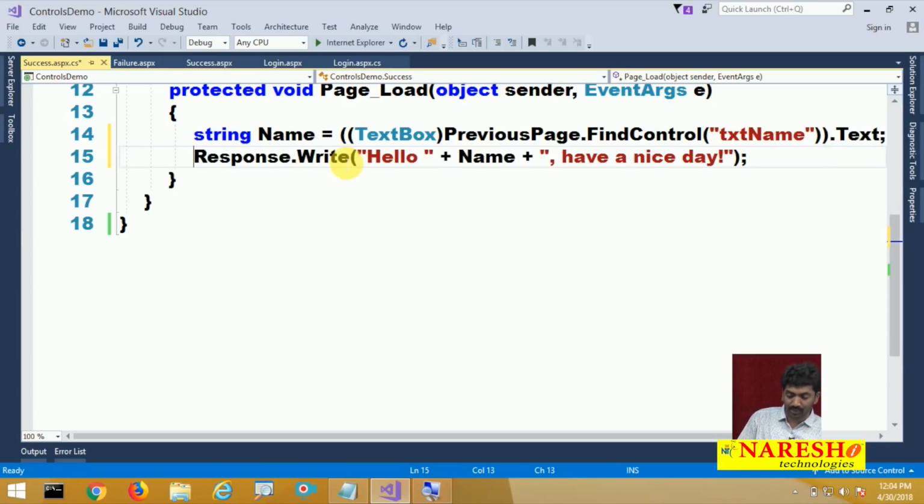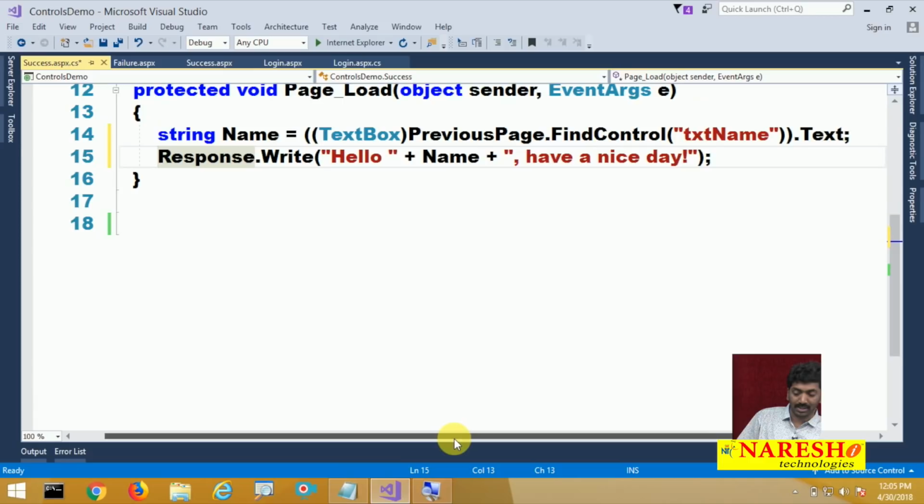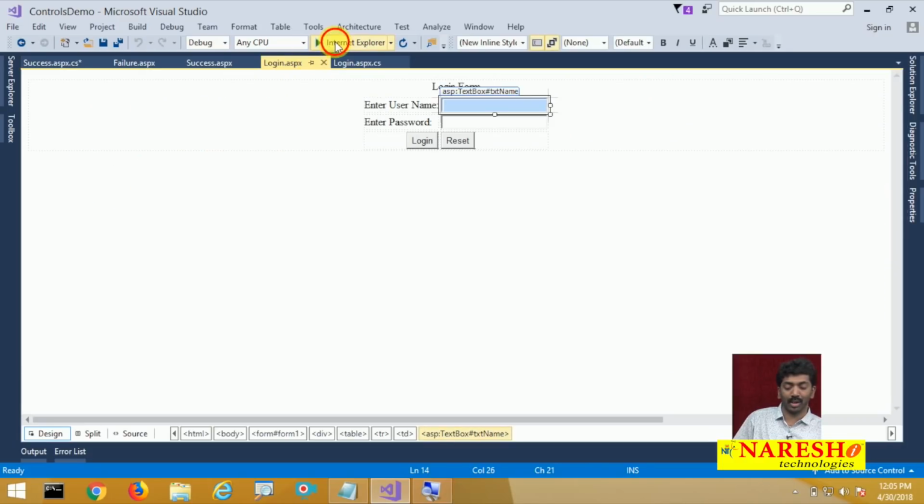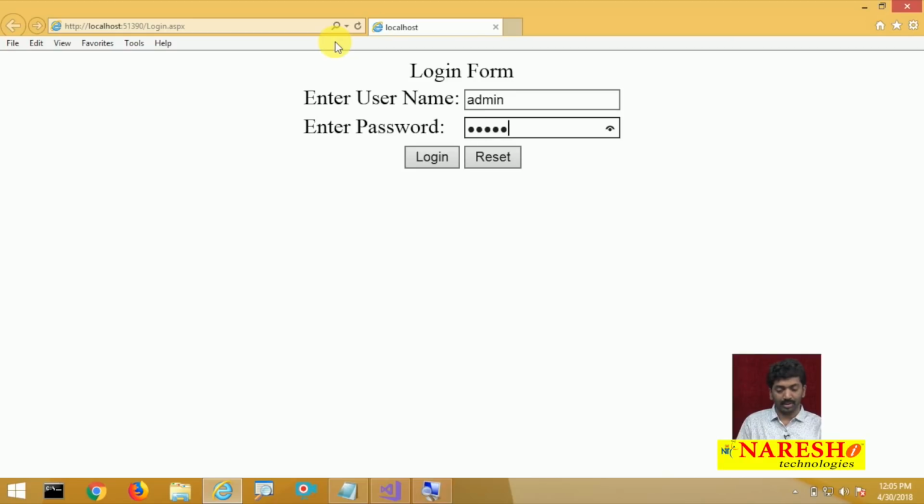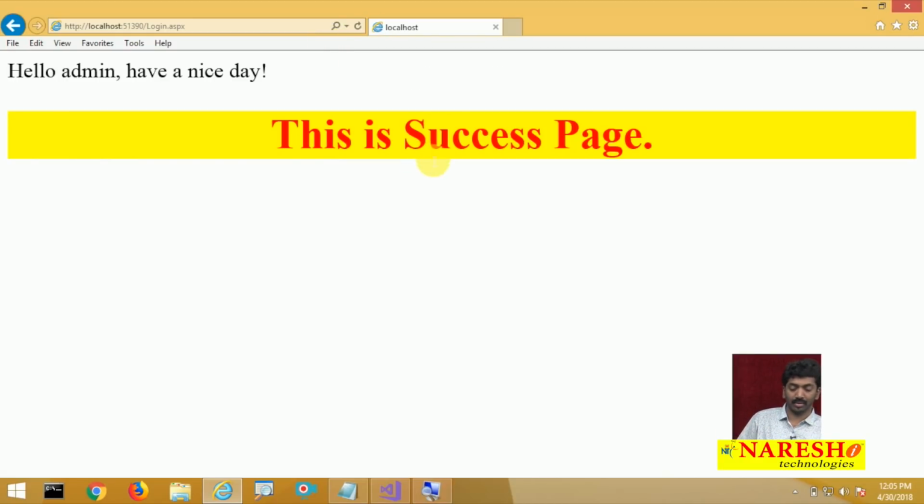So the previous 4 lines of code, this is how you can write. Previous page dot find control of txt name returns you the control, which is converted into text box. The whole text box value, after converting, I am calling text on that, which returns the name now, and I can call it. I'll get the same output. You have a look. Admin. I got the same output.